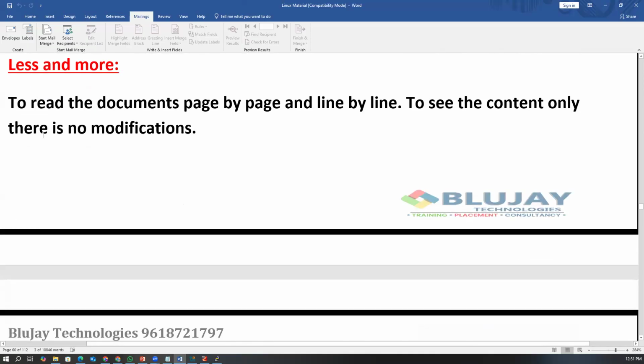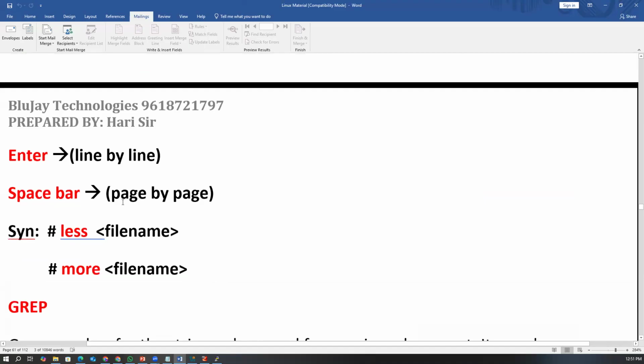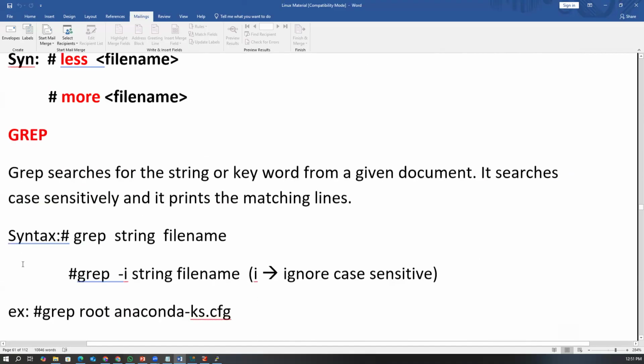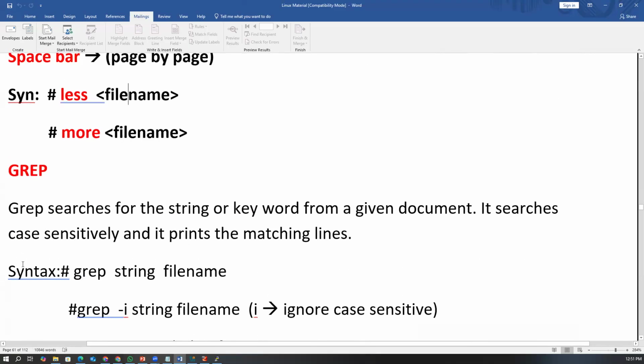Less or more is used to read the document page by page and line by line, to see the contents only. There are no modifications. Enter goes line by line. Space goes page by page. Less file name, more file name. Okay, grep. Grep searches for a string or keyword in the given document. It searches case sensitively and prints the matching lines. Syntax: grep string file name.